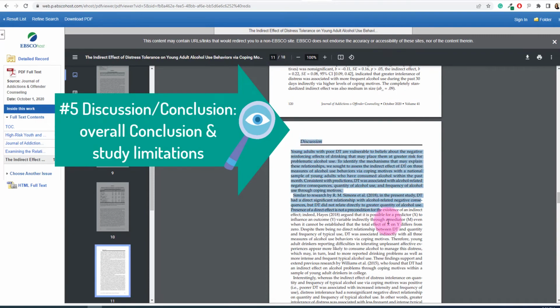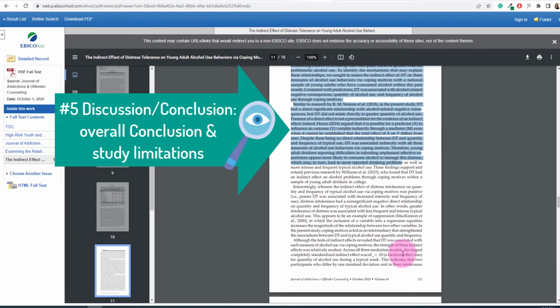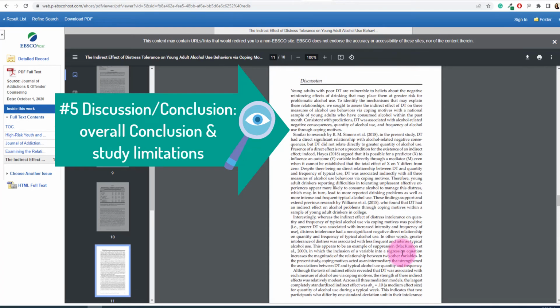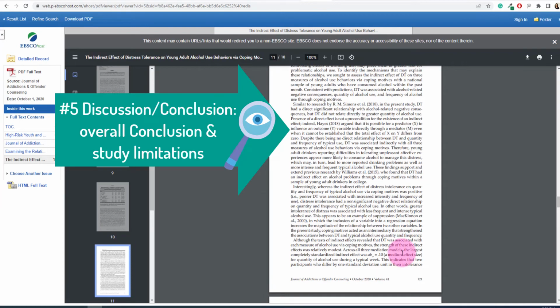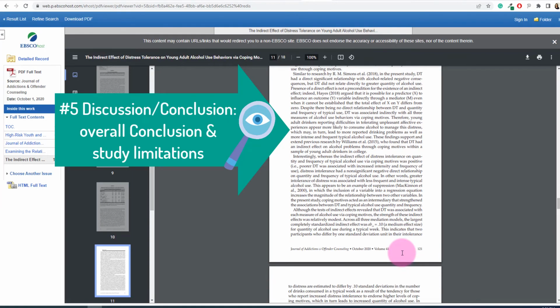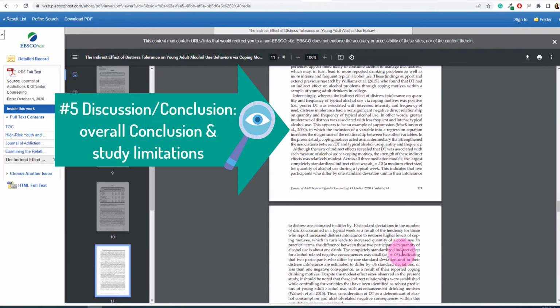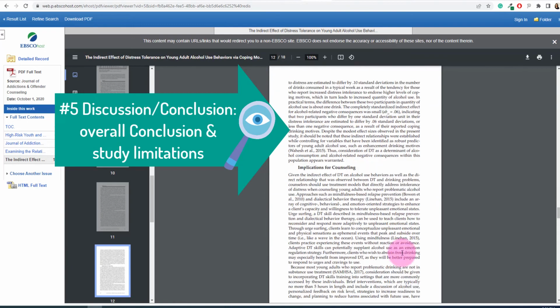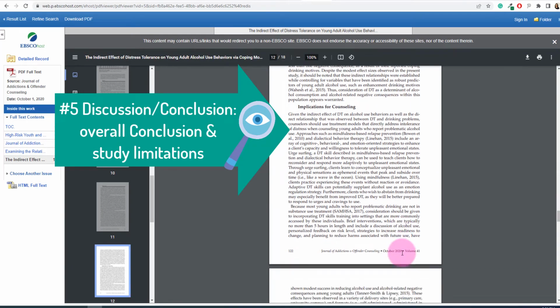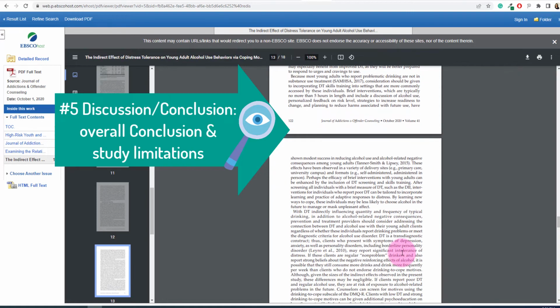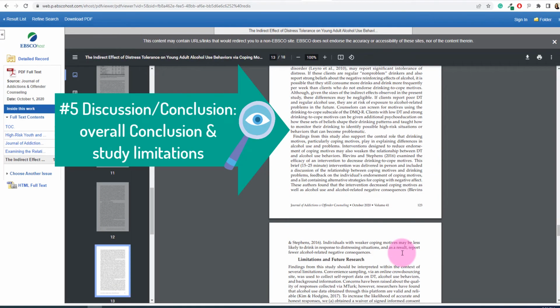Then read the discussion, also known as the conclusion section. This last part of the paper will provide the author's interpretation of their results. Look closely for the author's overall conclusion and pay attention to any weaknesses or areas where additional study is needed. This section will help you understand what the study did to answer the specific question that the author set out to answer and how it fits in with the overall question.